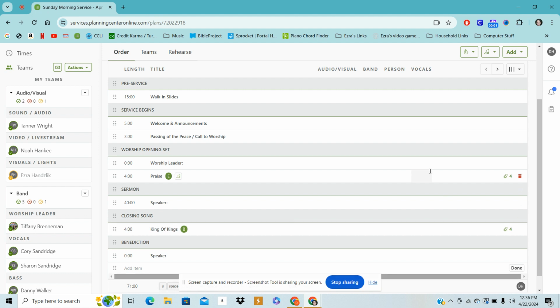Okay. That's all I'll show you for this one. Next, I'll show you, in the next tutorial, how to go to Song Select and get that integrated with Planning Center, okay?